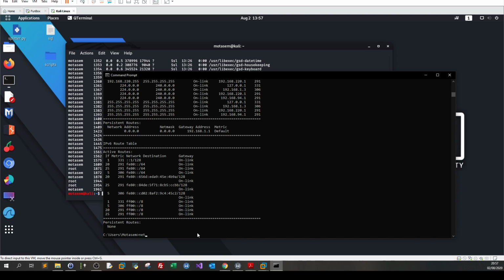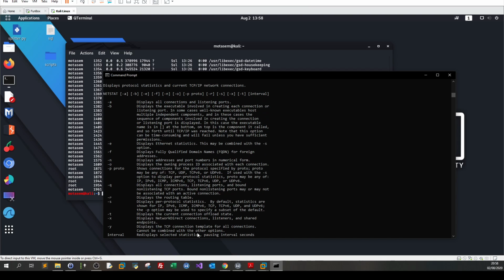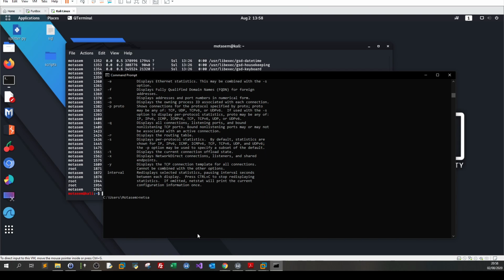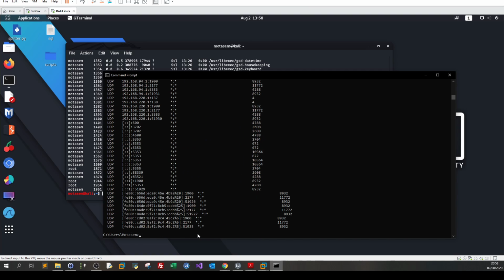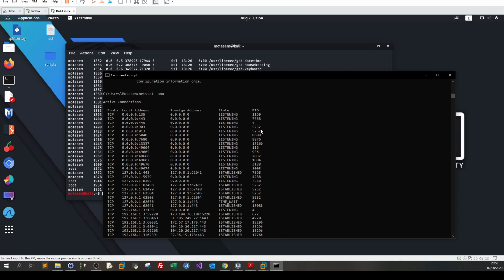So on Windows, we can use netstat -ano. It displays all the active network connections, the listening ones and the established ones, and the process PID used to establish that connection. This information is very important, guys, of course, to forensic investigators, but also for penetration testers.